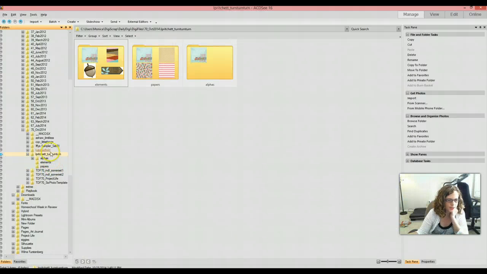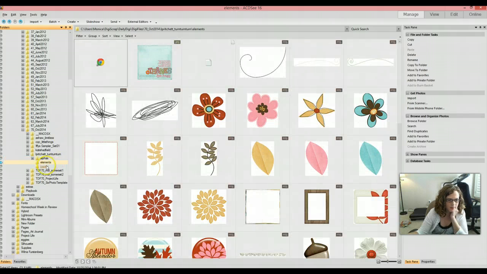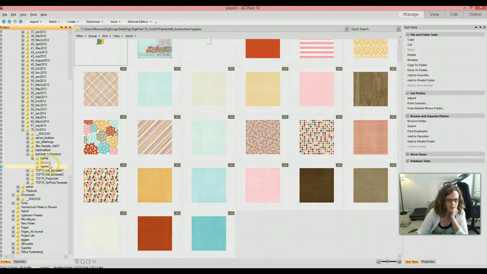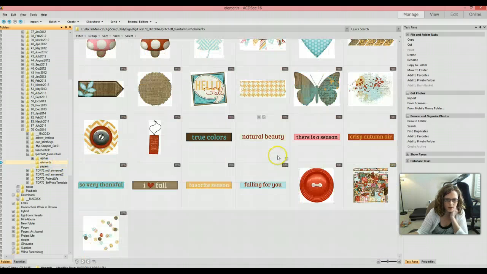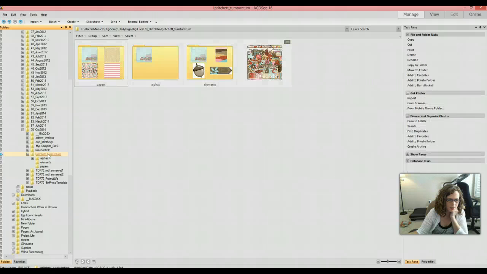So as you can see, here is the folder set up for Libby Pritchett's contribution Turn, Turn, Turn, a folder for alphas. Inside that folder, she has a separate folder for each color of alphas, and I leave that as is. Folder for elements, folder for papers. I'm going to see if I can find in any one of these a preview of the kit. There it is. And move that into the kit main folder.